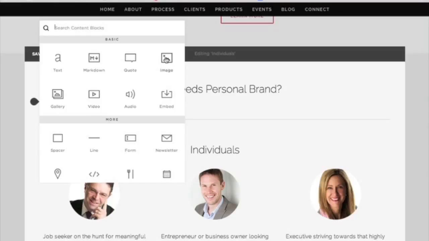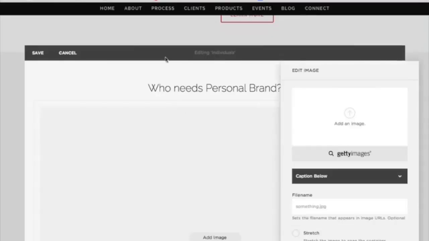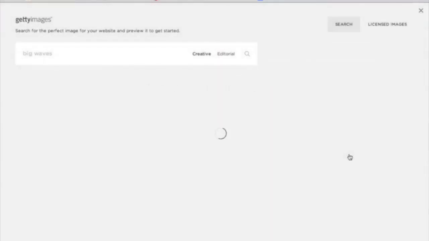So what do I want to put in there? And in this case, we're going to use an image. So I click the image, and you'll notice that normally we would upload that from our computer. However, it's got this Getty Images tab. So if I click on that, what it does is it comes up with a whole bunch of images.